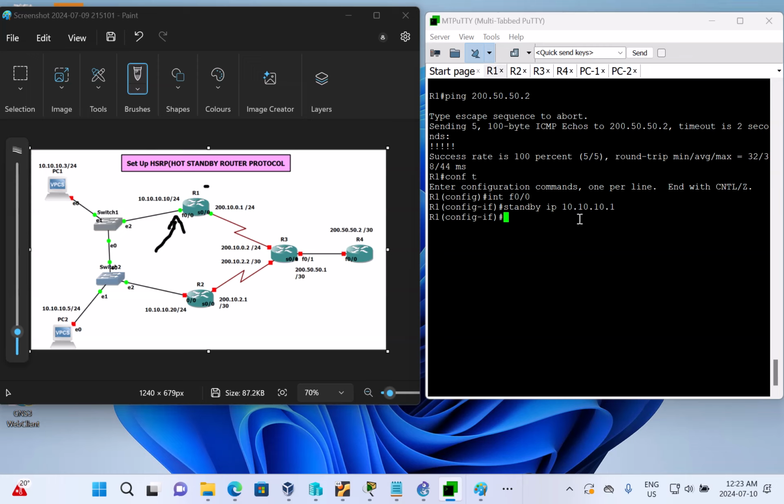The default value for the priority on HSRP is 100. But we need to put more than 100 if we choose this router to be the preferred router. This is what I'm going to do. I'm going to choose this router as our preferred router, so I put a value more than 100. So let's do that.